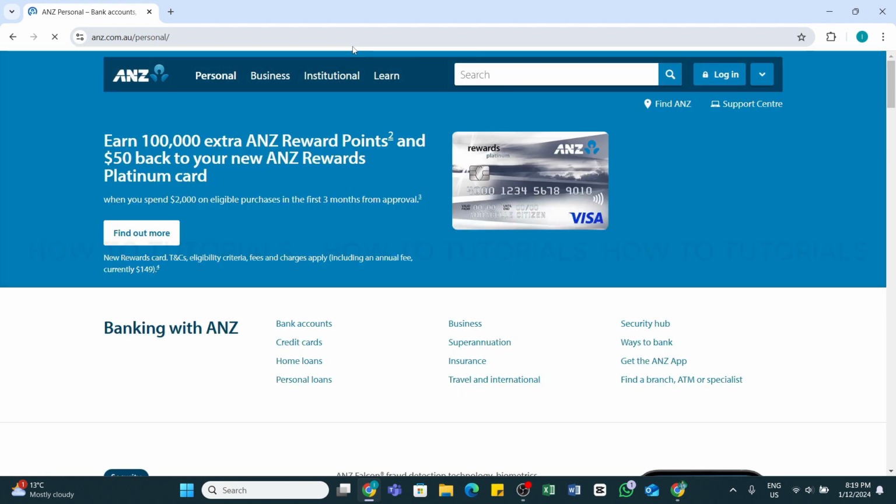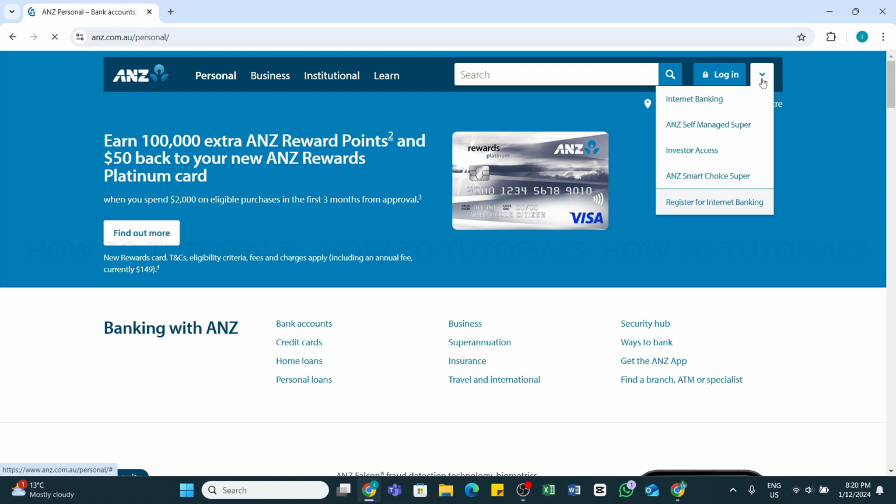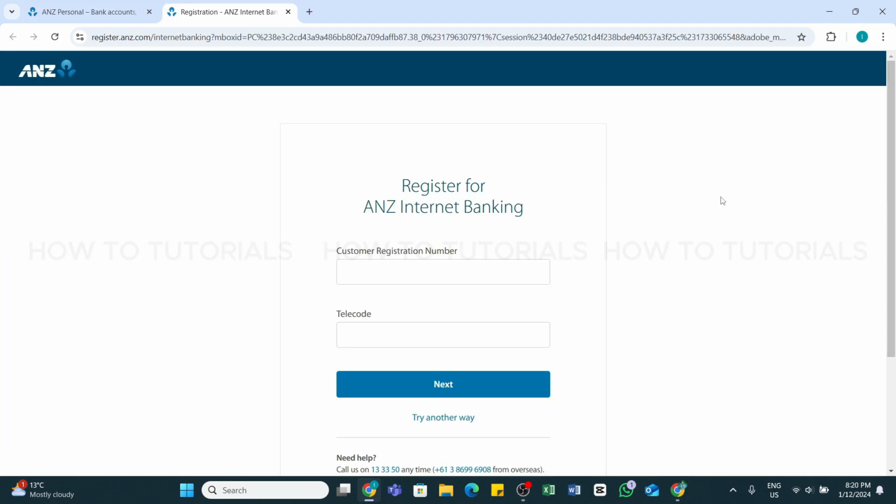Once you reach this page, here at the top right, you'll be able to locate this arrow. Move your cursor to this arrow and you will be able to see some more options. From here, you will need to select the Register for Internet Banking option. Click on it. After doing that, you will be presented with this registration page.